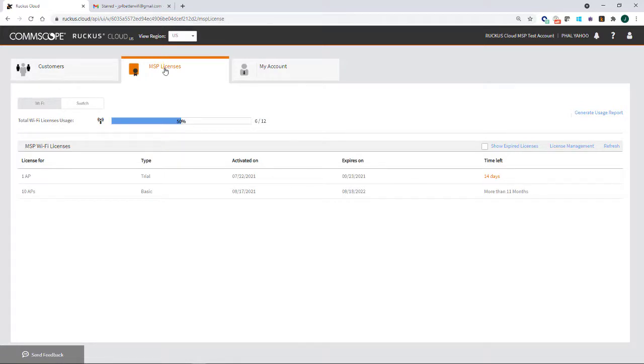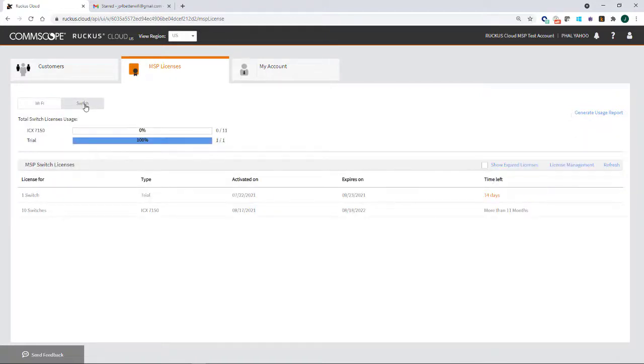to the MSP. And in a normal situation, that MSP would have several hundred or maybe even 1,000 or more licenses. Here, since this is a test portal, we only have a few licenses. We have one trial and 10 basic AP licenses, and then we have switch licenses. And in this case, we have 10 switches. We have one trial and we have 10 switches.